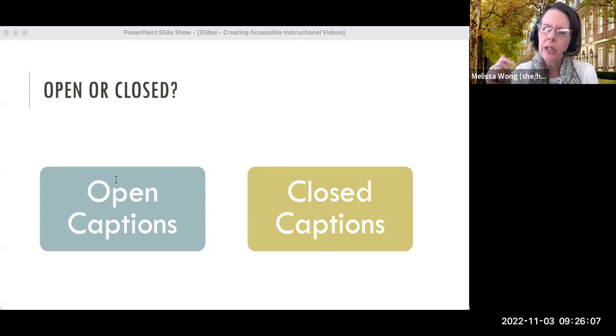Also, open captions, because they're always present and you can't turn them off, can cause some of that cognitive overload, or they can be distracting, right? So closed captions that people can turn off if they don't want to see them are really nice. Also, closed captions are potentially searchable, so they're great for a user who wants to review a video.